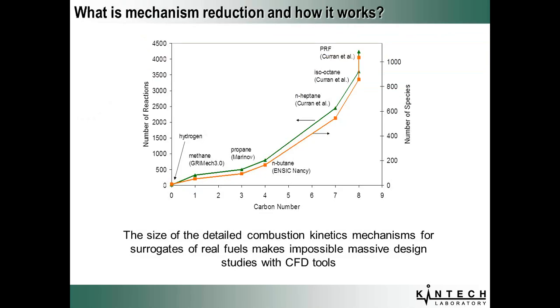So let me start our general theme of this webinar, which is mechanism reduction. And first of all, let me address the question why the reduction is necessary. If we take a look at the current fields where the chemical kinetics becomes a matter, then we should look at combustion of real fuels, particularly hydrocarbon and biofuels.